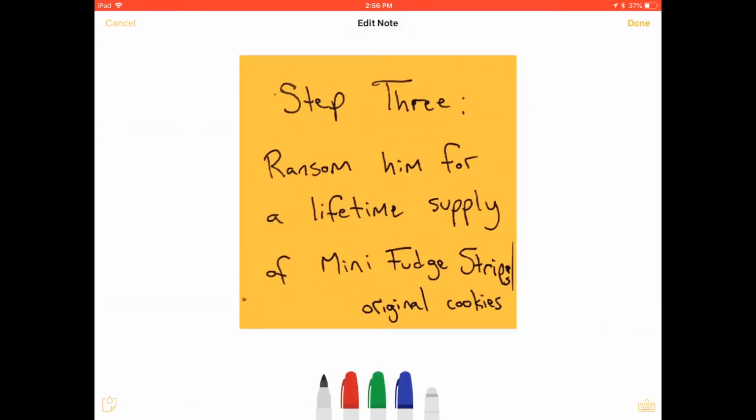So let's see step 3. For ransom him, speaking of Mr. Keebler, for a lifetime supply of mini fudge stripes, or striped cookies. I think it's stripes, mini fudge stripes. So I needed to edit that. I ran out of room, so I clicked the bottom right to get the eraser, and it gets rid of the words, but it leaves your Post-it note looking like, well, a legit Post-it note.